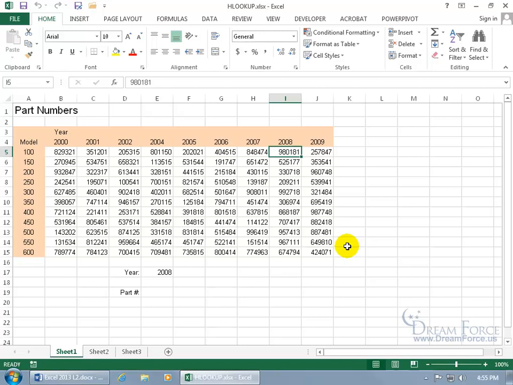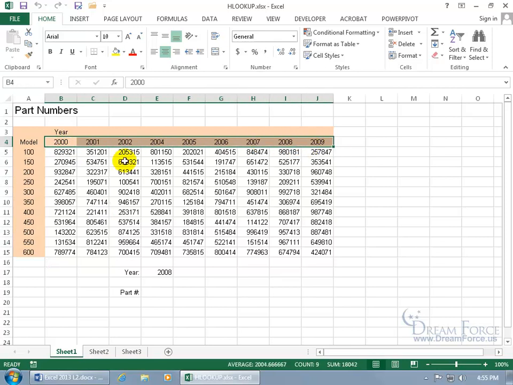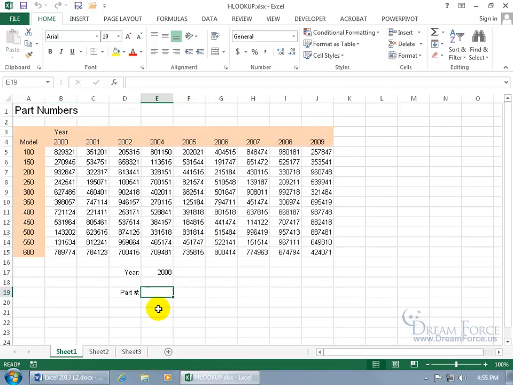So we've got the horizontal and vertical lookup functions. As you recall in the previous training video, the vertical lookup function looks up the value in the leftmost column. But since I'm not looking up the model, I'm looking up the year, I want to look in the topmost row. So there's the horizontal lookup. And I want to be able to get the result, the part number, next to the label here. So I'm going to insert the function next to the part number.